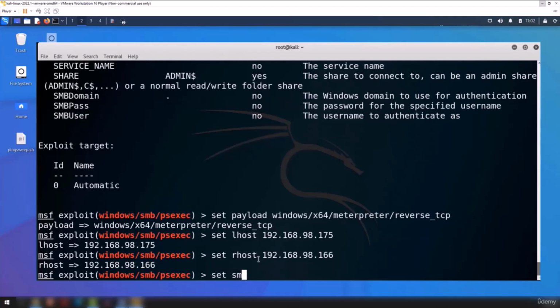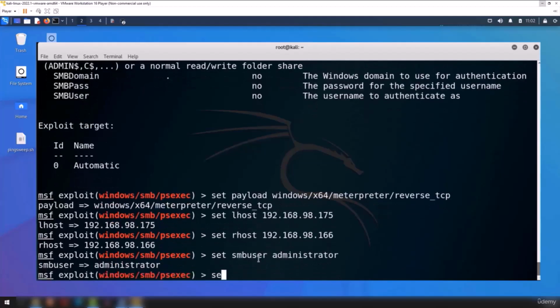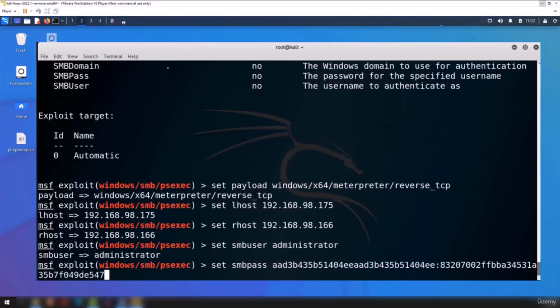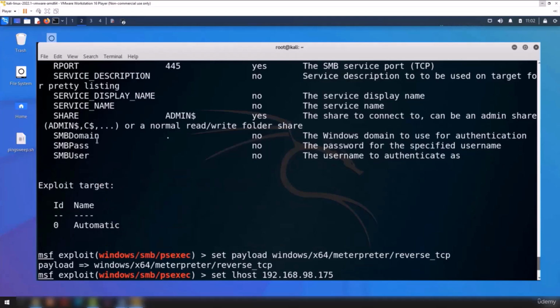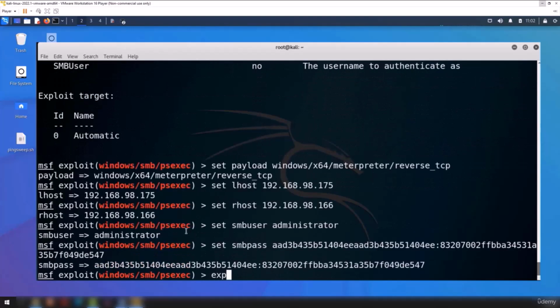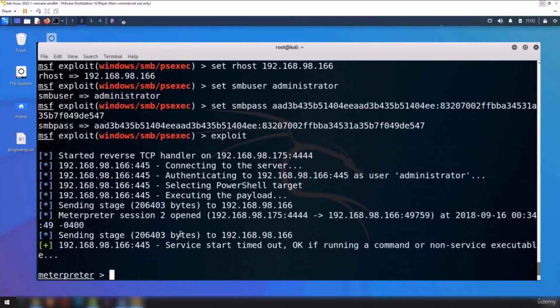And set the SMB user as administrator, and set the SMB pass. Now let's pretend we don't know the administrator's password. We can just right-click and paste. Now if I got the correct one and not one of the old ones, then this is going to work. If it says that it's wrong, then it's the wrong password. Okay, anything else we need to set here? I think we're ready to rock. Let's exploit, or run. I'm in exploit mode. Hit it. And if we're lucky, it will be accepted.